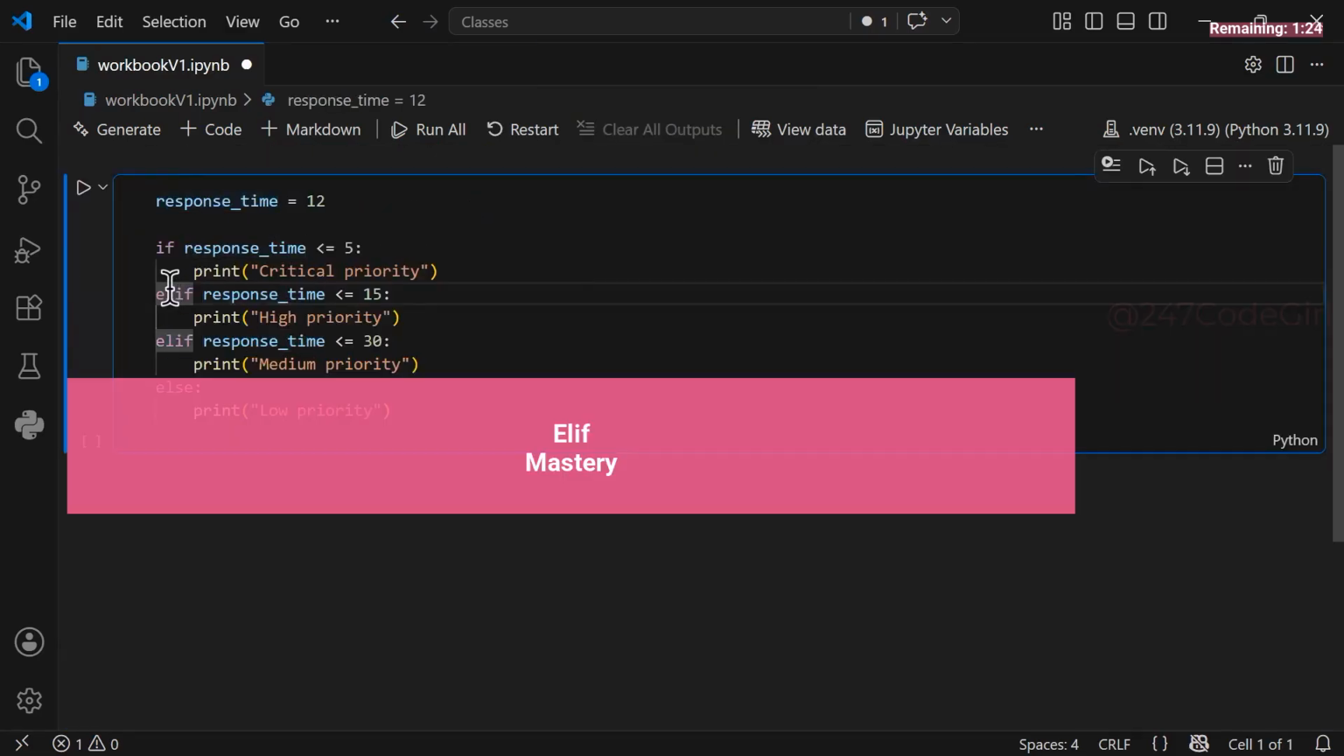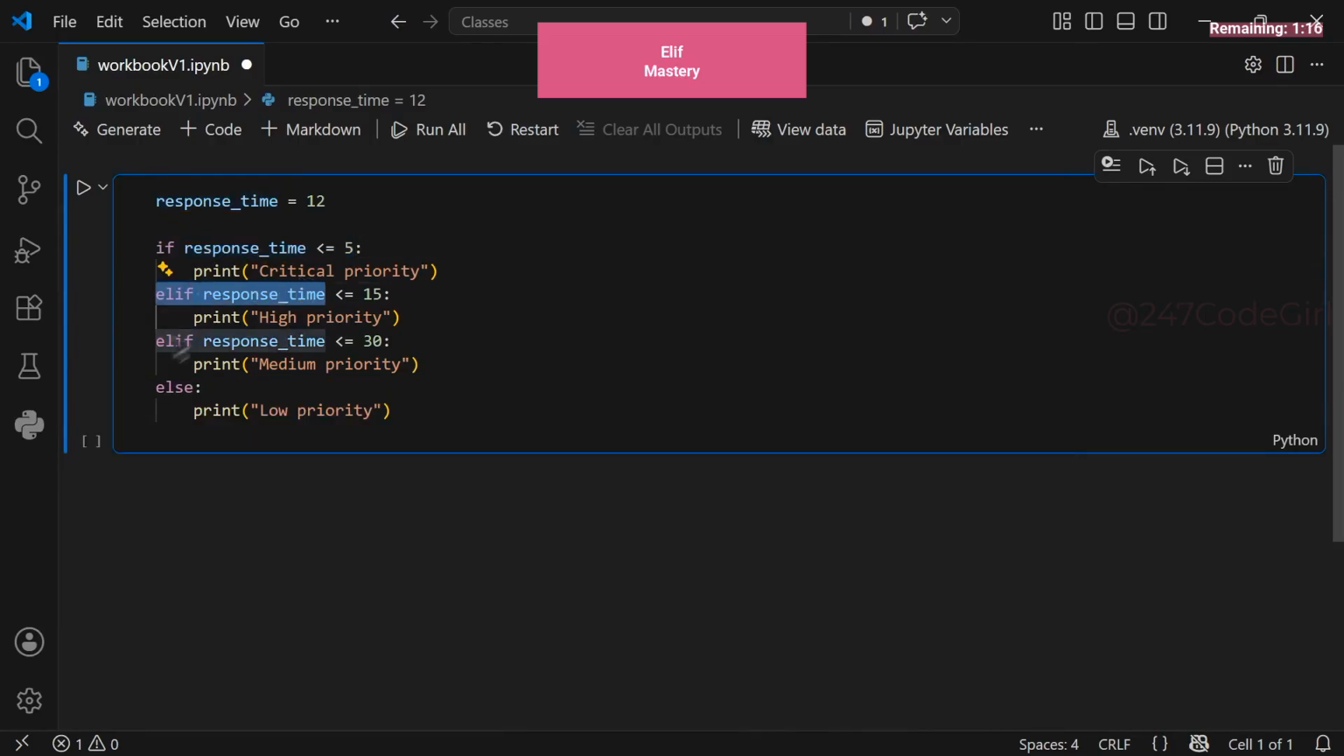Here is how you use else if in Python. Python evaluates these conditions from top to bottom. It checks the very first condition and then moves straight to the next one by one. But the moment it finds a match, take a look. Our response time is less than or equal to 15, which evaluates to true. Since the first condition failed, this block triggers. The code executes, prints our target output, and instantly skips every single remaining statement.